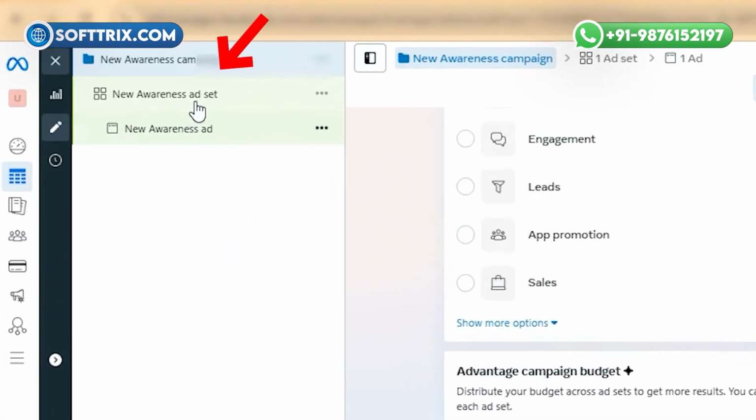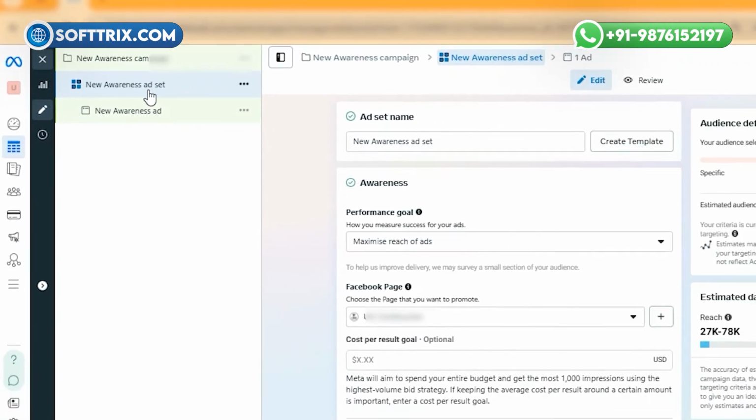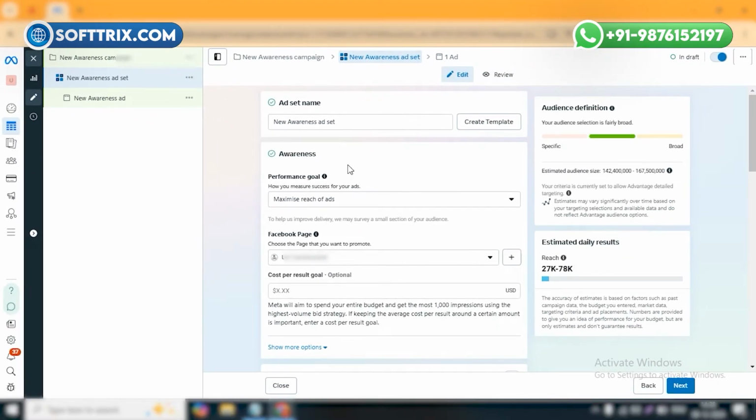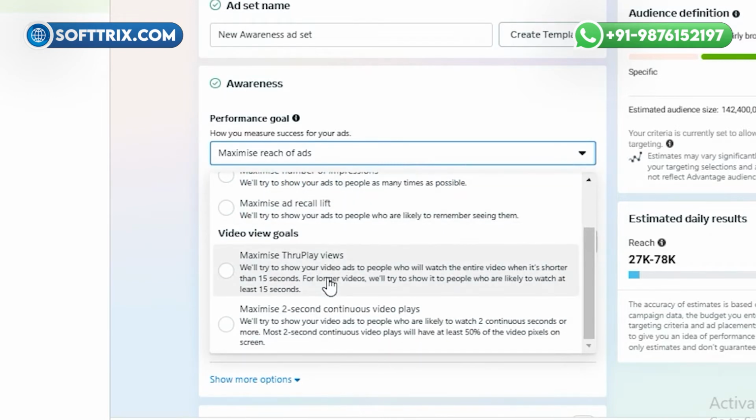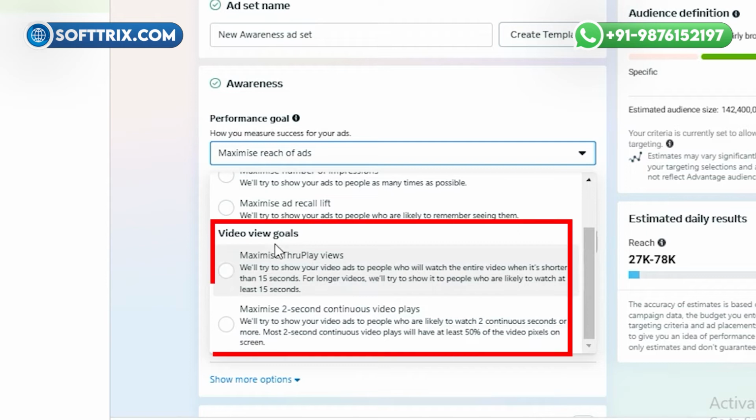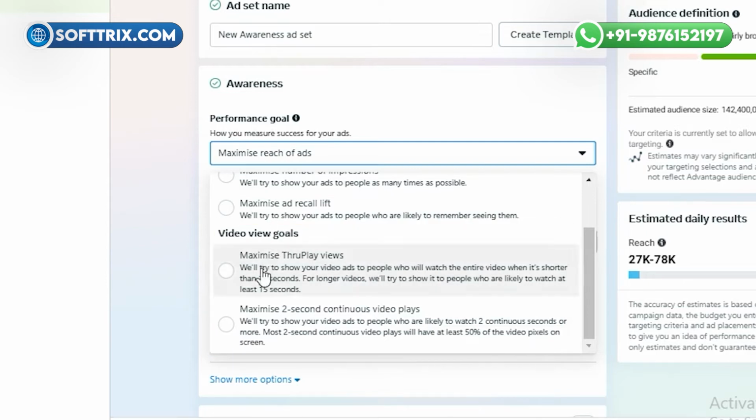And then you need to go to the ad set level, and here is where the main part comes. In the ad set level, you just need to choose a valid performance goal, because otherwise your campaign will not perform and you will not be able to see maximum results. So we have different options here, like maximize reach of ads, maximize number of impressions, maximize ad recall lift, but our goal is different. Our goal is to get video views. So we need to choose video goals. Both options are good to go.